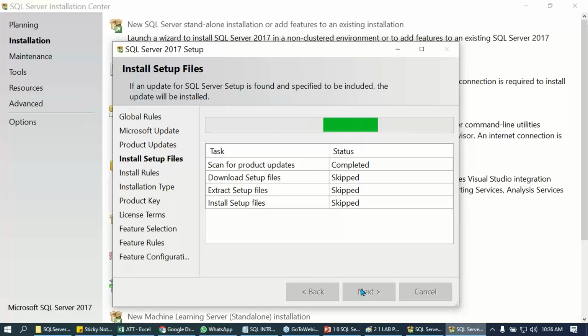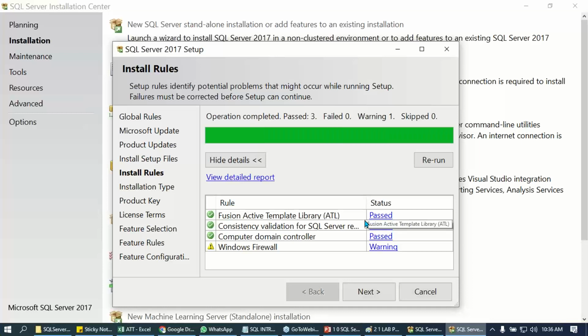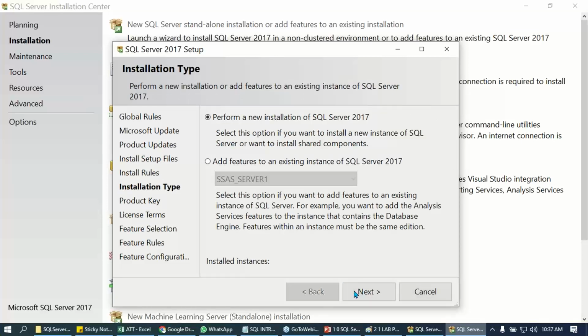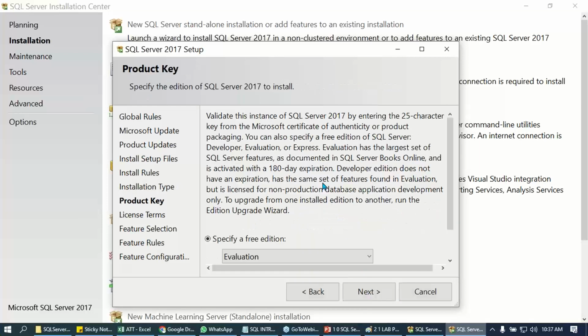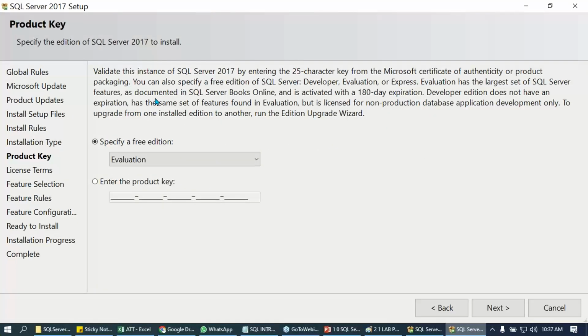Let's wait for some time. Once you have the software installation ready, click next. Just ignore the firewall warning and say next. Perform new installation, next. So far next, nothing new.